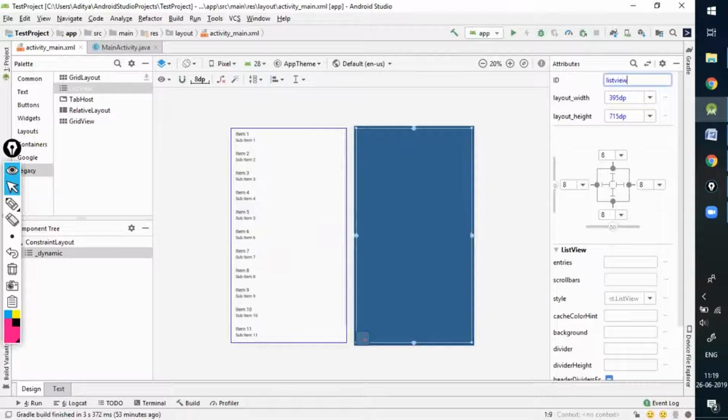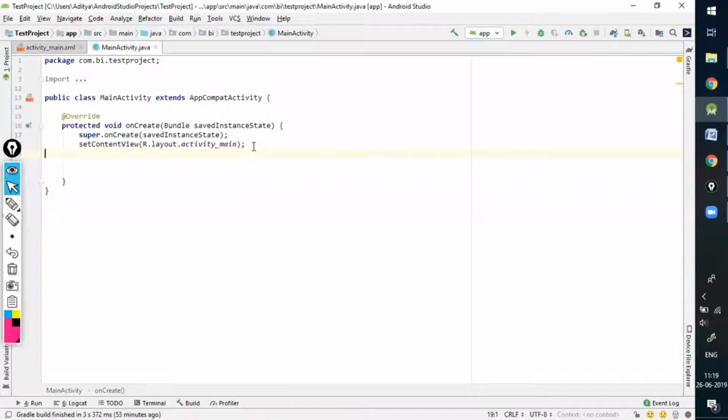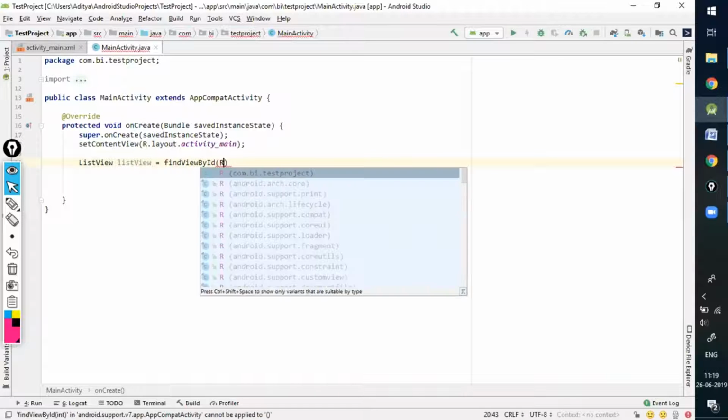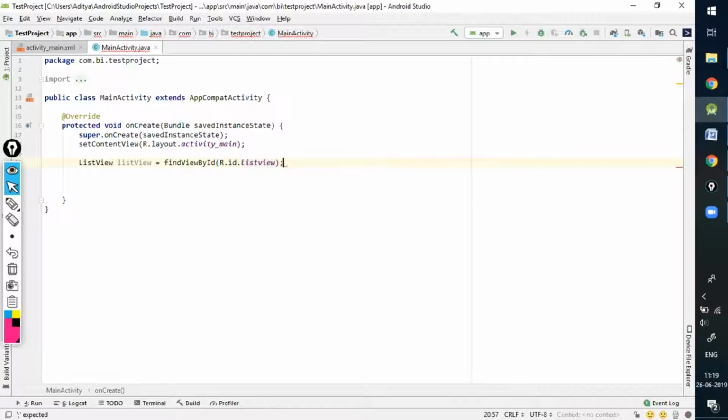Give it the ID list view. The first step was add the recycler view. The next step was instantiate the recycler view in your Java file. So list view equals findViewById, R.id.listView. The second step was create data source, right? So we'll be creating certain data sources. What I'll do, I'll just choose two arrays over here. One array will be for country names equals to, let's give some country names to it, that is India, China, Sri Lanka, Nepal. That's it.